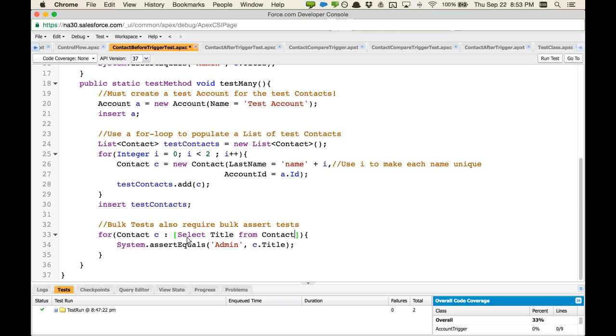So that query is going to return all of the contacts that were inserted, and then the for loop is going to go through them one at a time, calling each one C. And then once again, I do my system assert equals, and it's going to go through each of the contacts that were inserted and make sure that the title field was set to admin. And that's how you test in bulk.